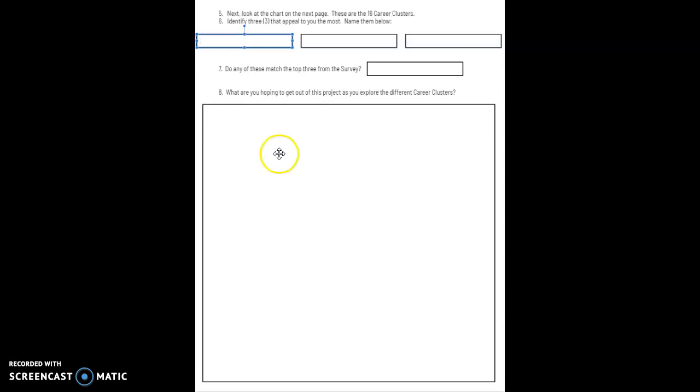And then finally, I want you to be a little bit more thoughtful and reflect a little bit. What are you hoping to get out of this project? What are you hoping to learn as you explore different career clusters? Remember that clusters are different than pathways and different than individual occupations. So out of the clusters in this project, what are you hoping to get out of it? What are you hoping to learn more about?